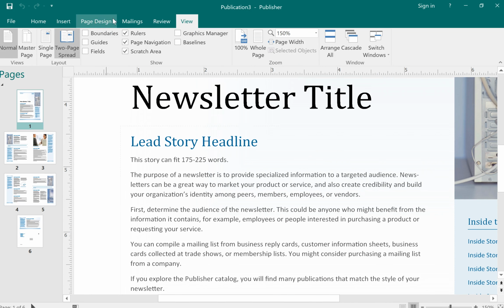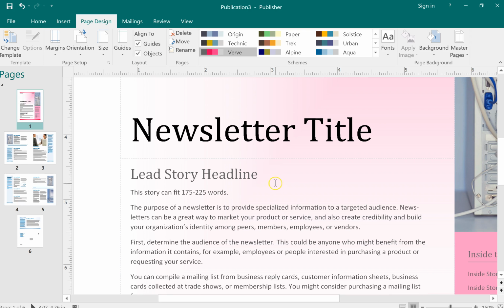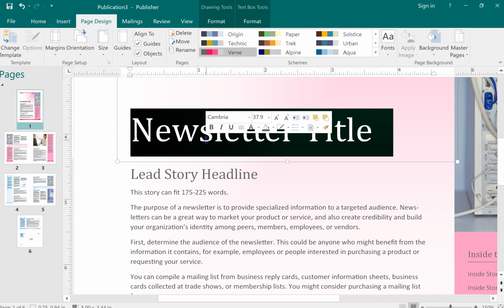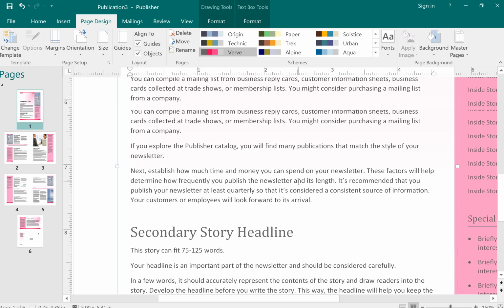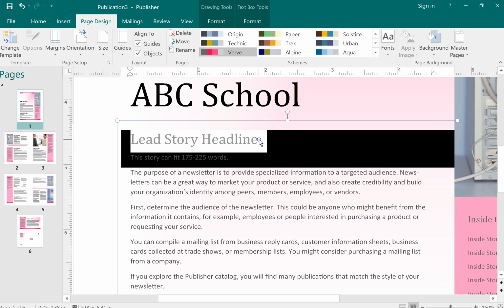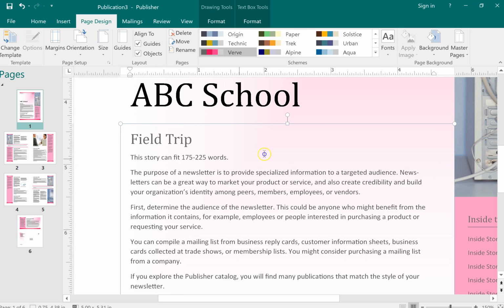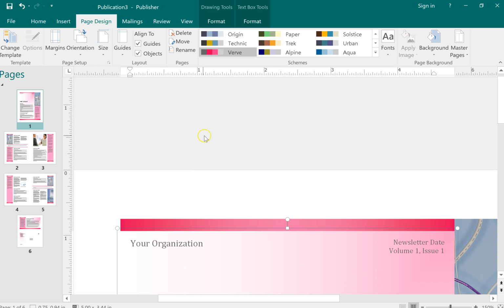And I'm going to go to page design, and I'm going to pick a different color scheme just for the purpose of showing you. So now I picked this pink, so everything kind of has a pink tone. And I'm going to go up here and I'm going to make this ABC School just for the purpose of showing you. And then I'm going to come down here, and here's going to be my first story. And my first story is going to be about the field trip. So I'm going to highlight this. Here's the field trip. And it says here, this story can fit 175 to 125 words. So I have the chance to change that.